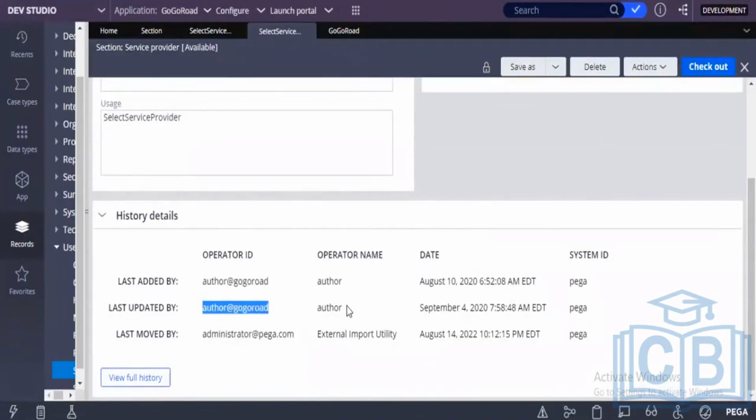In this instance, this is a cloud edition, right? Everything will be under another name only, on September 4th. This is a cloud instance, right? This is a general student version. If you have made some code changes and checked in, then you will get your name here: last updated by your name.